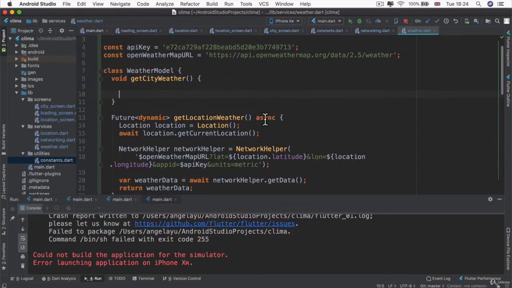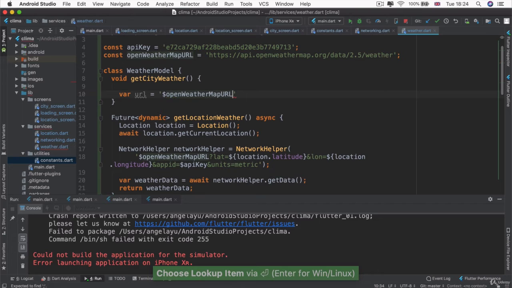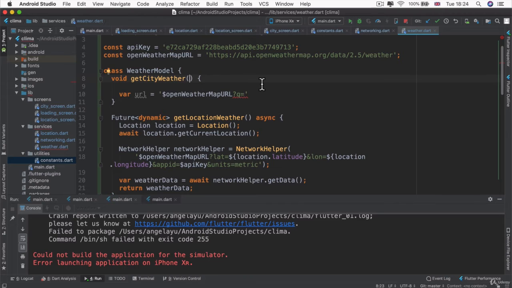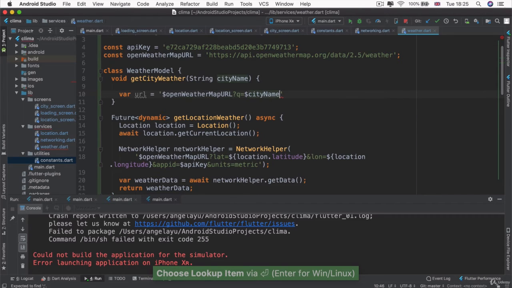Inside getCityWeather, let's create a var called url, and it's going to be equal to the OpenWeatherMap URL, but then we're going to add some other parts to it. So we're going to add a question mark and then q and then an equal sign. And afterwards is where our city name is going to come. So for our getCityWeather method, we have to pass in the city name. So let's add an input for this method and we'll call it cityName, so that we can use it to form our URL. So let's add our dollar sign and put in our city name at this position.